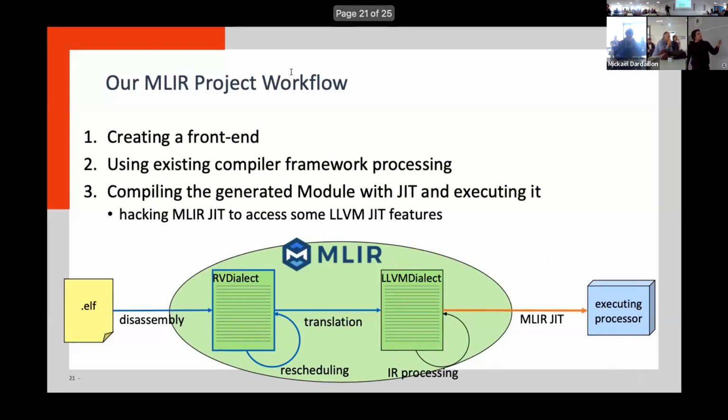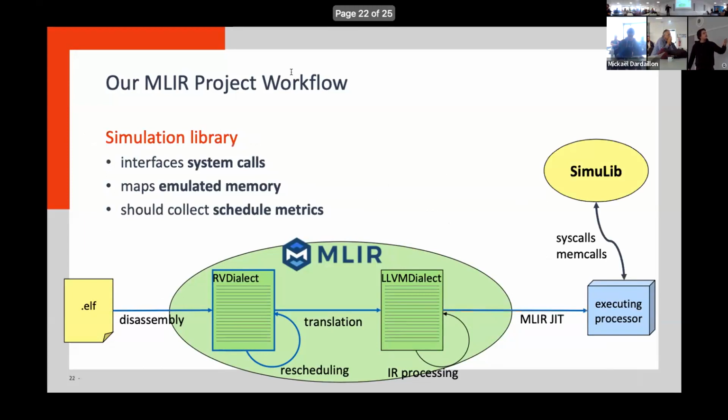And then we use the JIT to execute the generated code and connect it with a simulation library to interface system calls and collect the metrics of the schedule the DBT made.